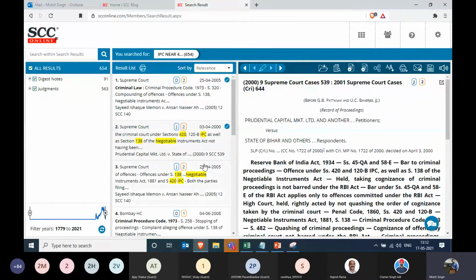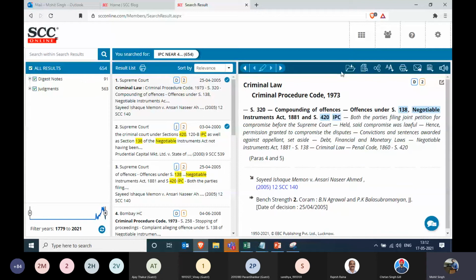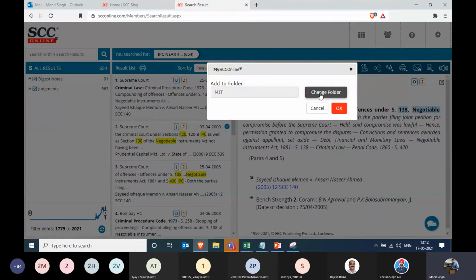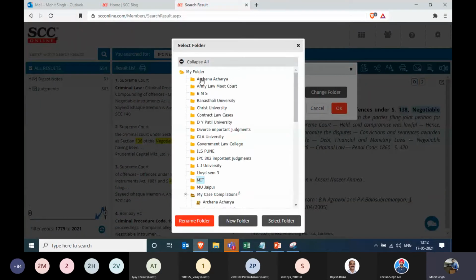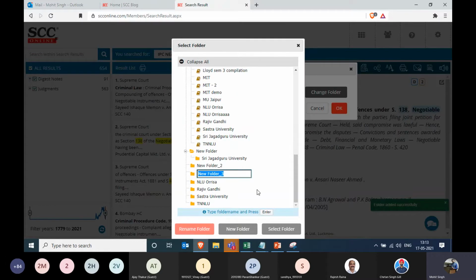So there you go. I'm trying to put in these four documents over it, two judgments and two digest notes. So first of all, I would like to upload this digest note. I click on this icon, that is the add to my SCC Online folder icon. I click on it. I change the folder. I can give it any name I want. If you are trying to make a collection for you, for example, you are trying to put in the IPC important judgments in it, then you can rename the folder accordingly. So currently we are talking to Christ University.